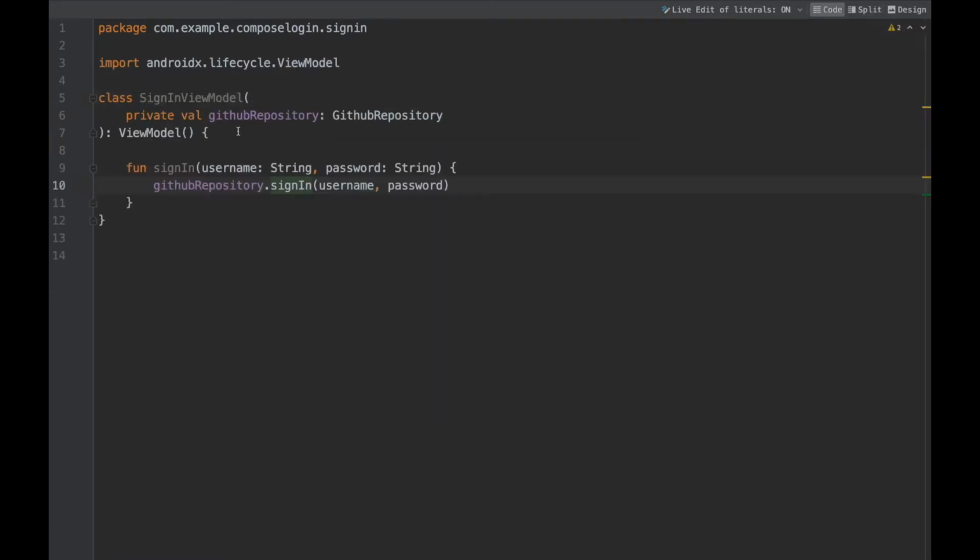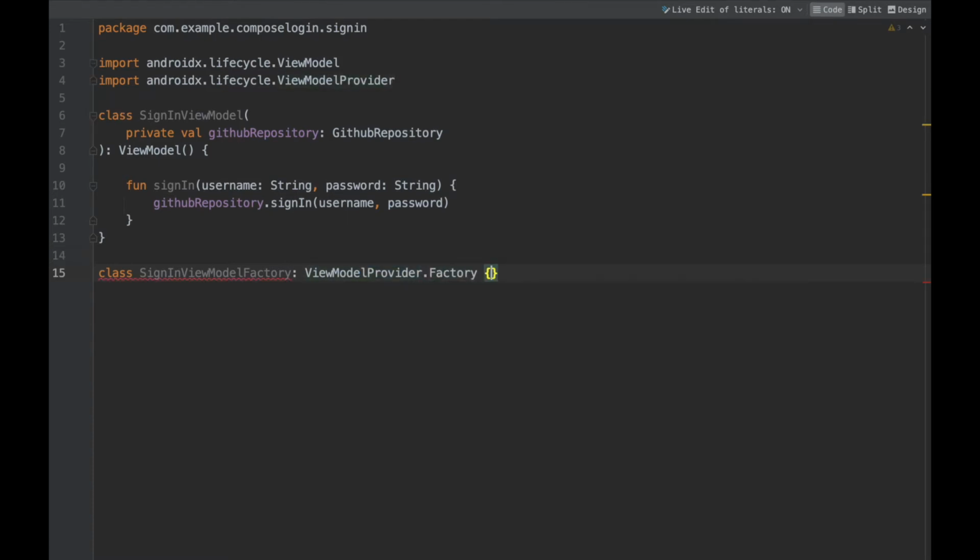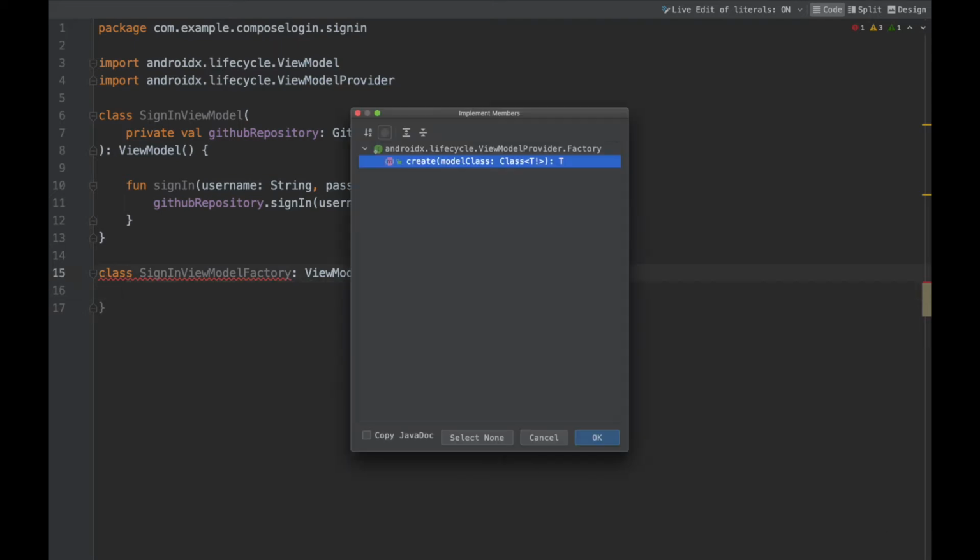Okay, so now that our view model needs a dependency passed in, we have to create a factory class that provides it to the activity or to whatever scope it's used in. And so what we need here is a SignInViewModelFactory. This is going to extend the ViewModelProvider.Factory, which is just a way for you to implement a function that creates the view model, right?